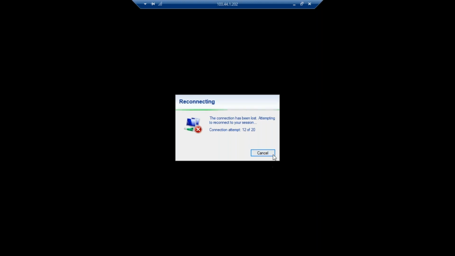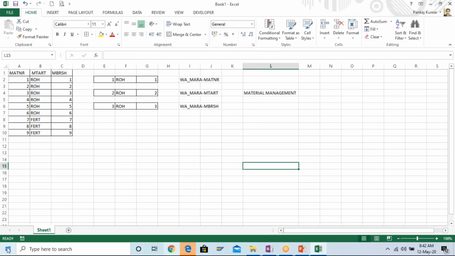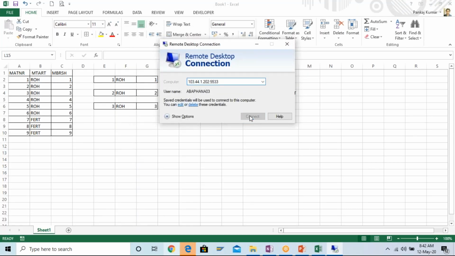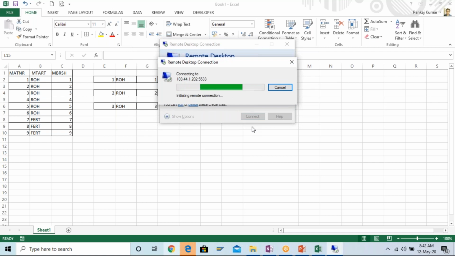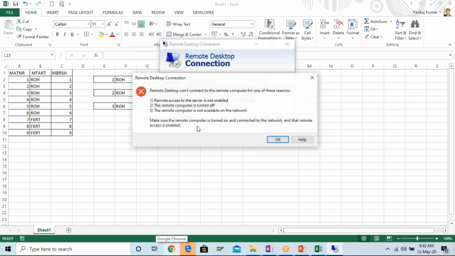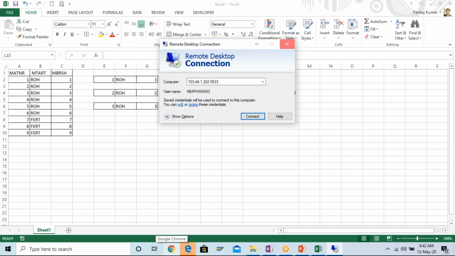Let's go to the system. I don't know what happened over here. This is the problem with the system. Let me try to connect once again. Some problem is there. It seems the system is down. However, we can stop here itself today. Already our time is going to complete, so no worries.